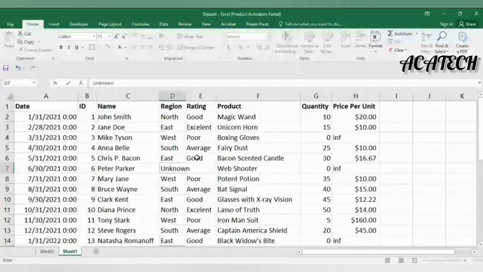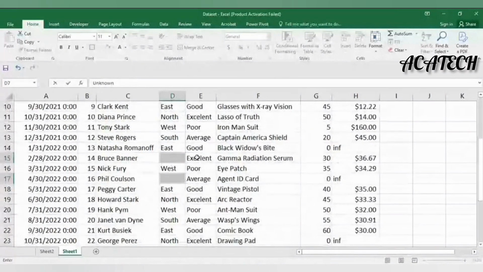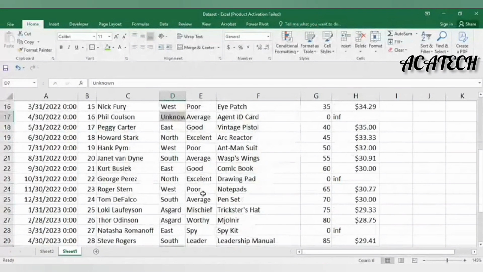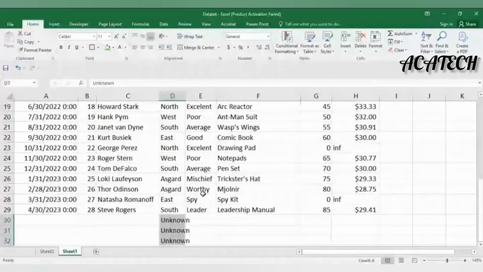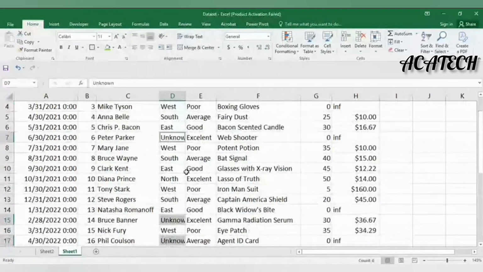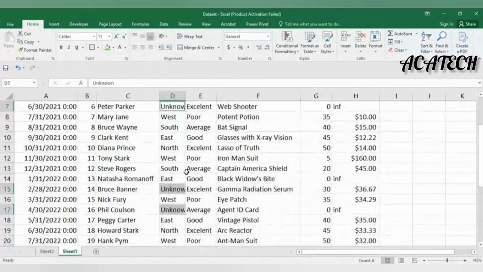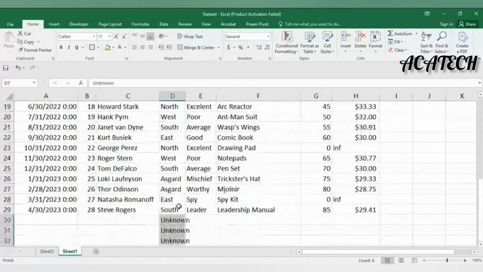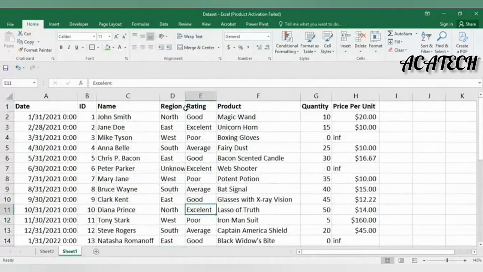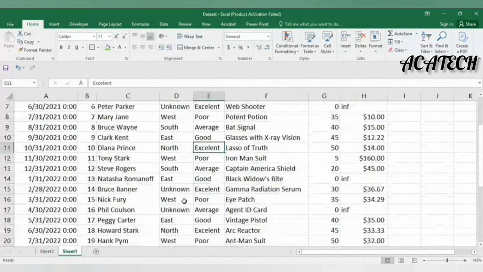Now you press Ctrl Enter. When you press Ctrl Enter, it will autofill the other blanks. Then we can delete this one. So in our region, we now have unknown.